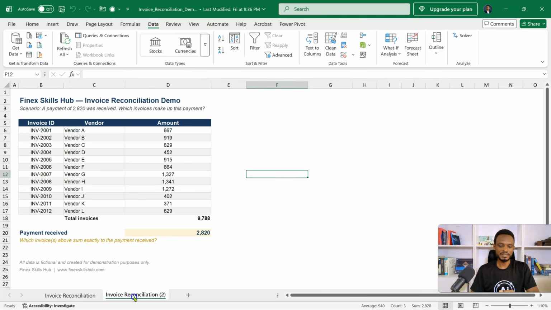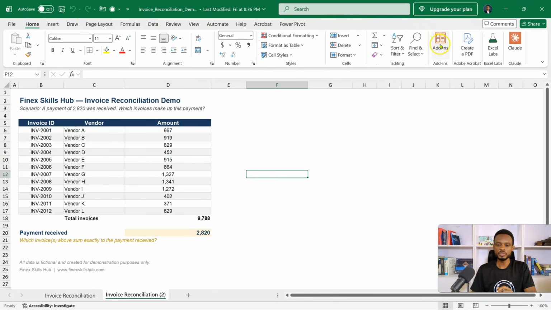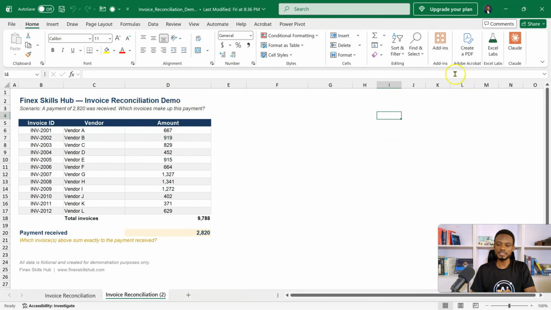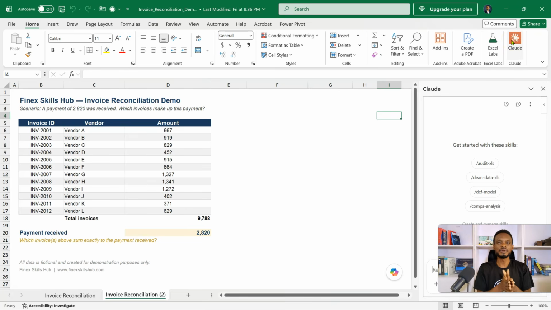So I have duplicated the same data set. Now, Claude in Excel is part of your Claude subscription if you are on the Pro or a higher license. So if you are signed up, what you need to do is to come to Home, then go to your add-ins, okay? Then you search for Claude by Anthropic. So Claude in Excel can now be activated. And then once it's activated, you see this icon here. So what this means is that Claude now lives inside Excel.